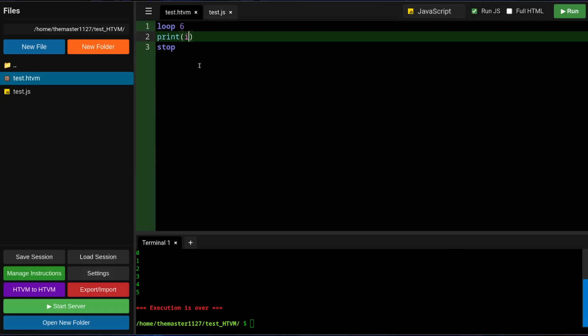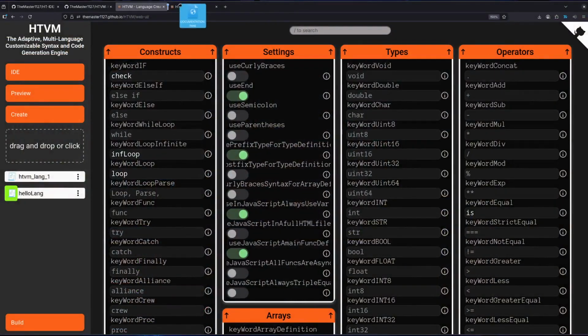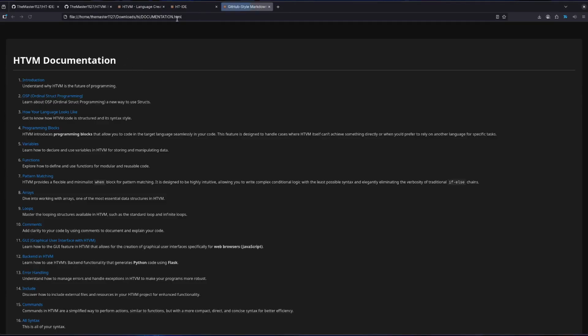So now that we're in the IDE, we can run our language, we have everything. So let's talk about some other stuff. So we have this markdown file. So we can open it up. So if I go here, I drag it and open it up. The markdown file in HTML, we have our documentation, which is generated. The documentation is actually generated, so we can see everything we have.